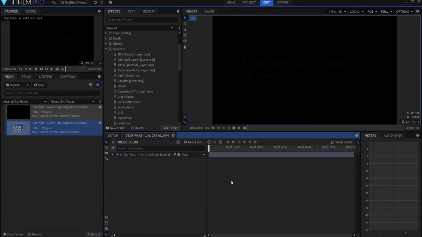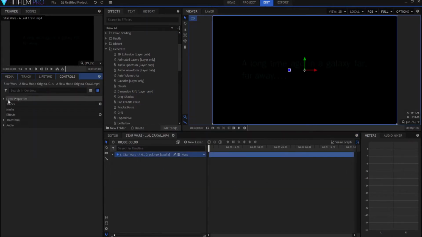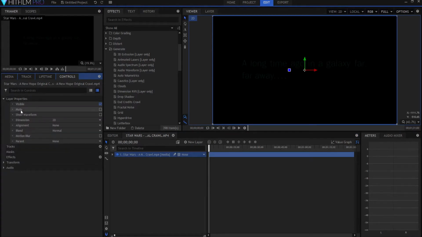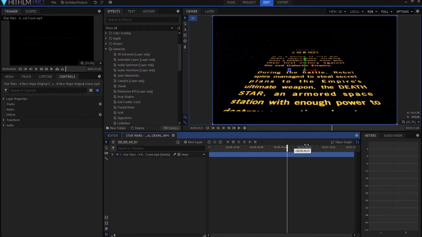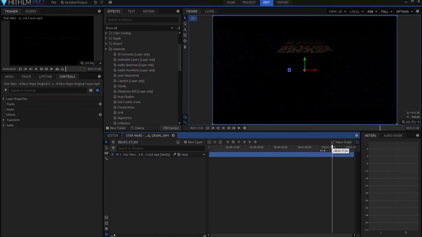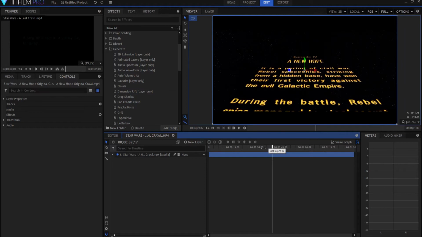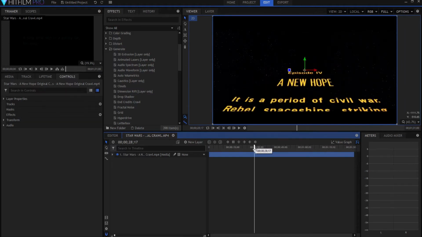Click OK. And before I do anything else, under the controls, I'm going to twirl open the layer properties, and I am going to tick mute. That way, the beautiful soundtrack that goes along with this does not come up, and I won't get sued by Disney or Lucasfilm or anybody else. But I do have to tell you that that's a great soundtrack.